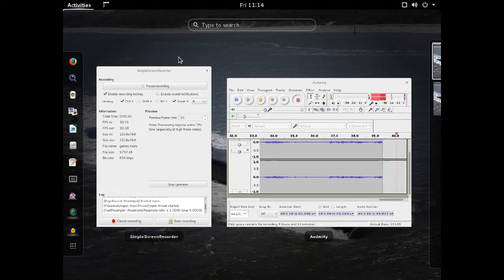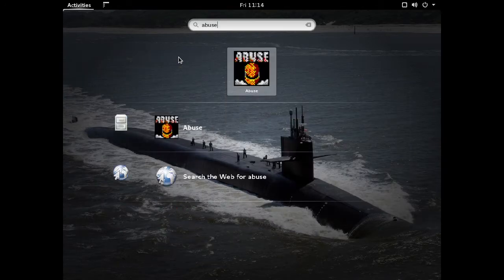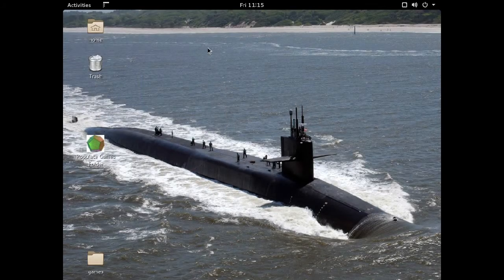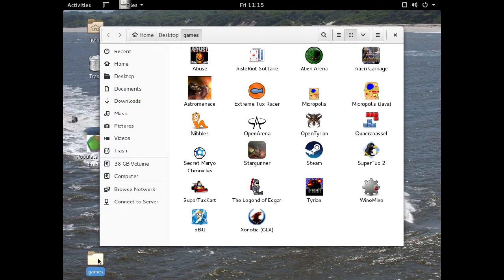And if you want to run a program that you already know the name of, for example, you just type it in and it'll pull it up. But if you have several programs of the same genre and you want to see a menu of those, you don't really have that in GNOME 3, but if you make a folder like this, you do.